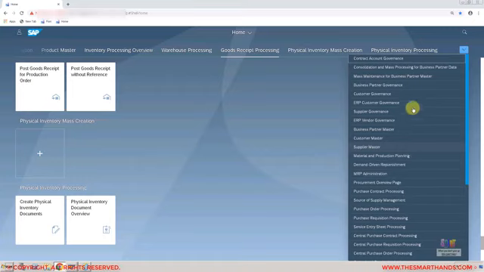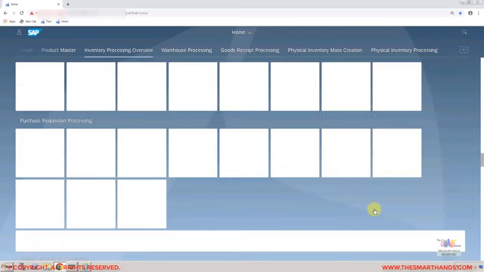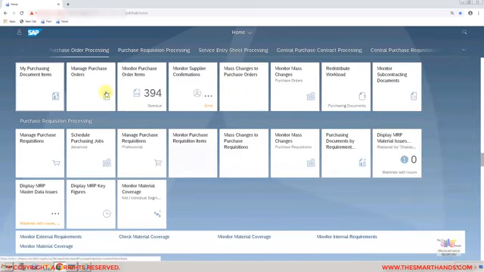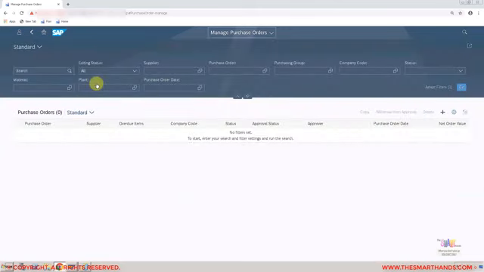Now under each group, for example, if I go to, say, purchase order processing, I can see all the tiles linked to the purchase order processing group. So that's the purchase order processing group, and these are my tiles here. For example, if I click on manage purchase orders, it will show me the next screen, and here it's showing me the search screen, and it's asking me what do you want to search.